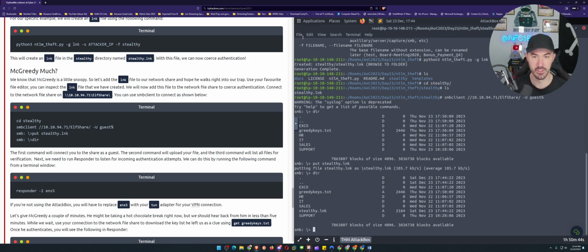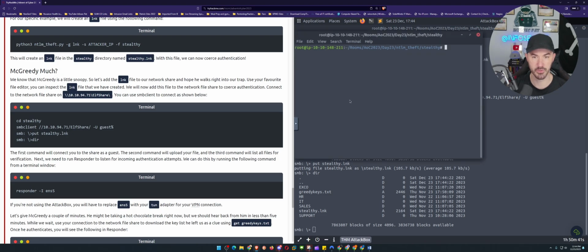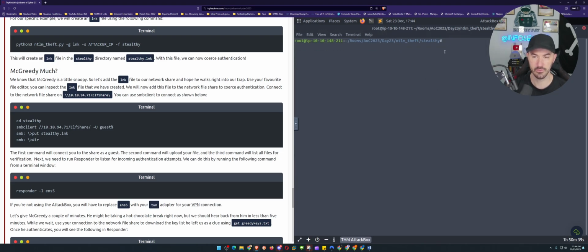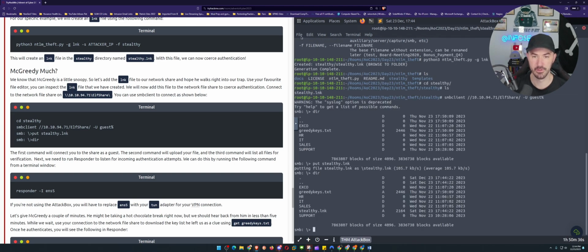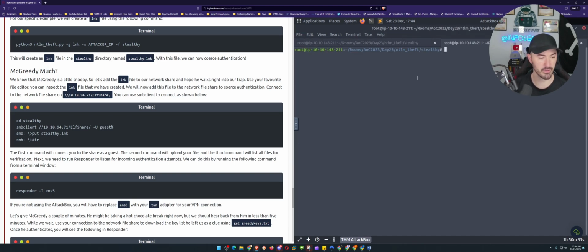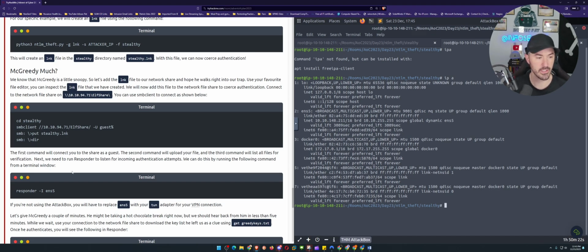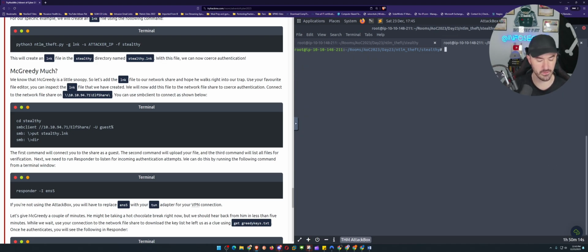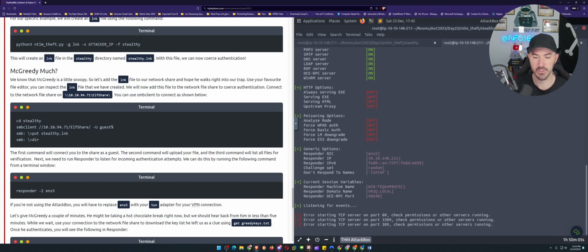Now we just have to start listening in Responder. Let's go ahead and open up a new terminal. Let me open up a new tab instead so we can do everything. So let's do Responder and the interface. So let's do an IPA really quick. IPA. So it's saying ENS5. So that's going to be the interface that I'm listening on here. So that's cool with me. So let's go ahead and clear that out and do responder dash I for interface, and my interface is ENS5. Cool deal. So now that's going to listen in.